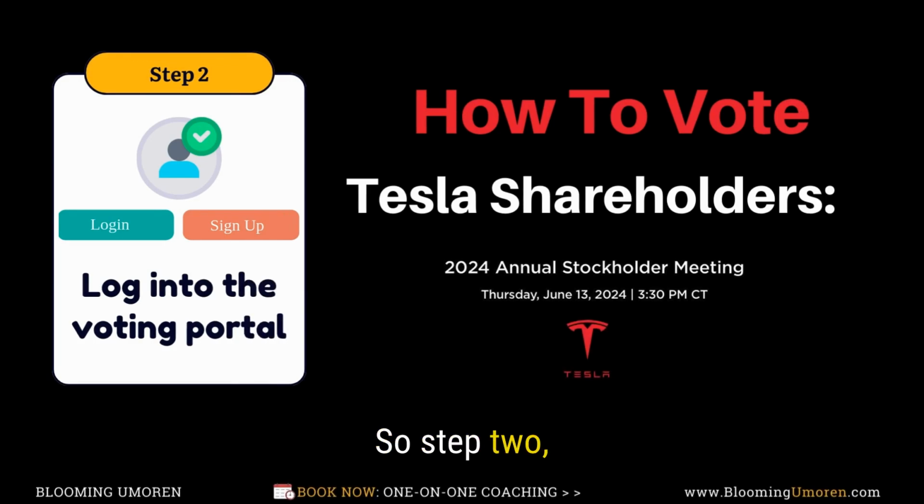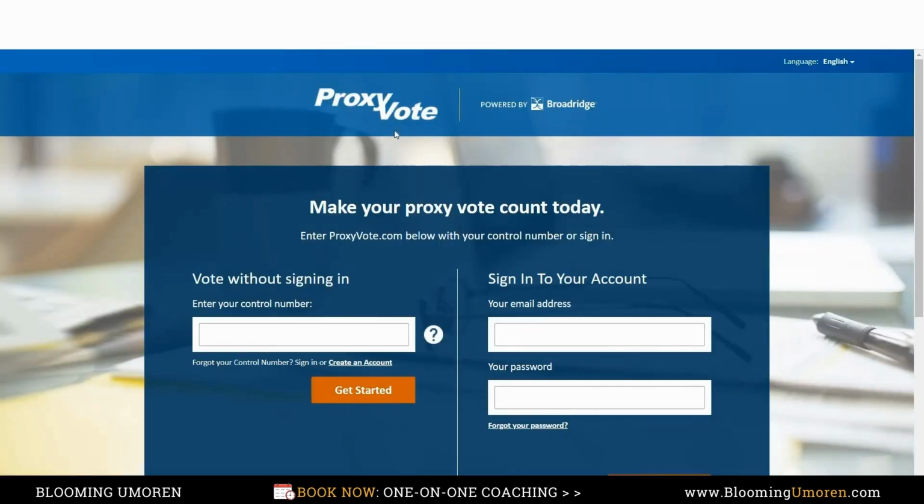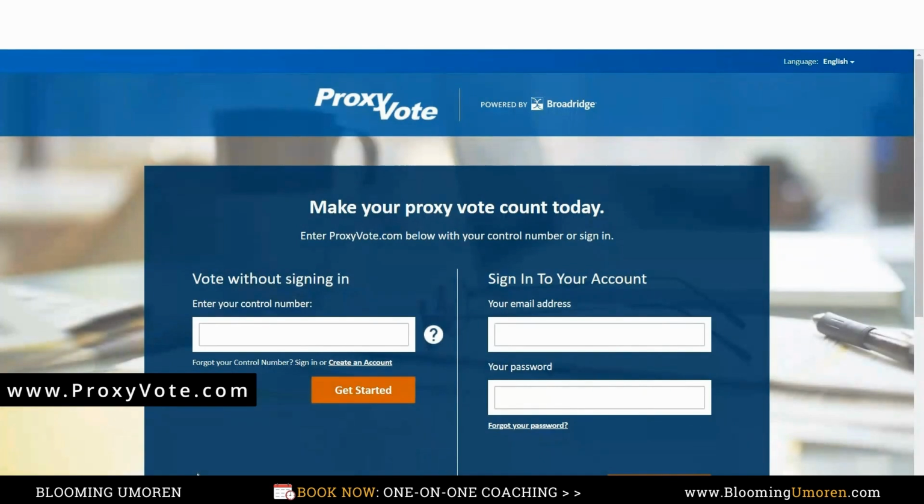So step 2, log into the voting portal. You need to go to proxyvote.com. Here is the link. I'm also going to leave the link in the description area below. So I'm going to go ahead and enter my control number. You too can go ahead and do the same thing. Then next, you're going to click on Get Started.